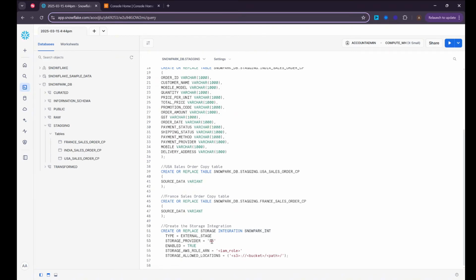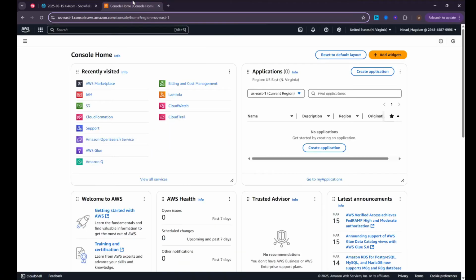Here we are saying that we are going to store the data from our S3 bucket. Now here we need to pass the IAM role that we have created previously and the bucket from where we are storing the data. To get this IAM role, we need to log into our AWS account. So let's go ahead and log into our AWS account.